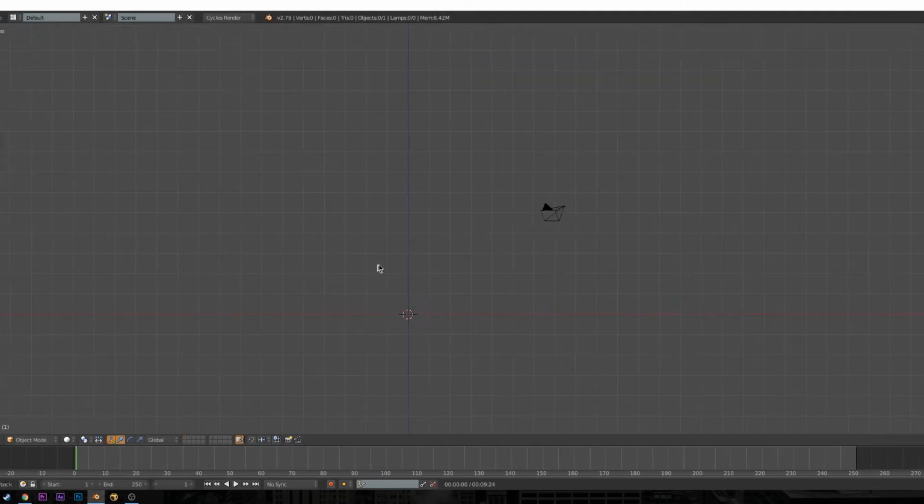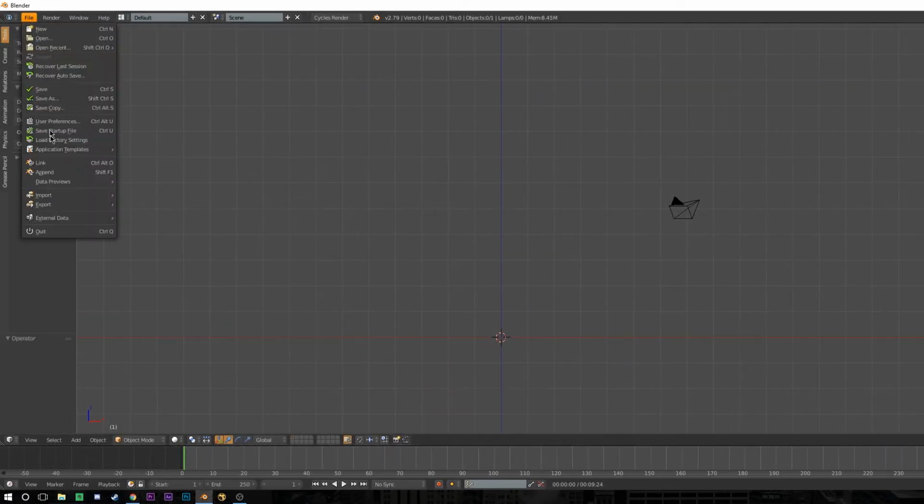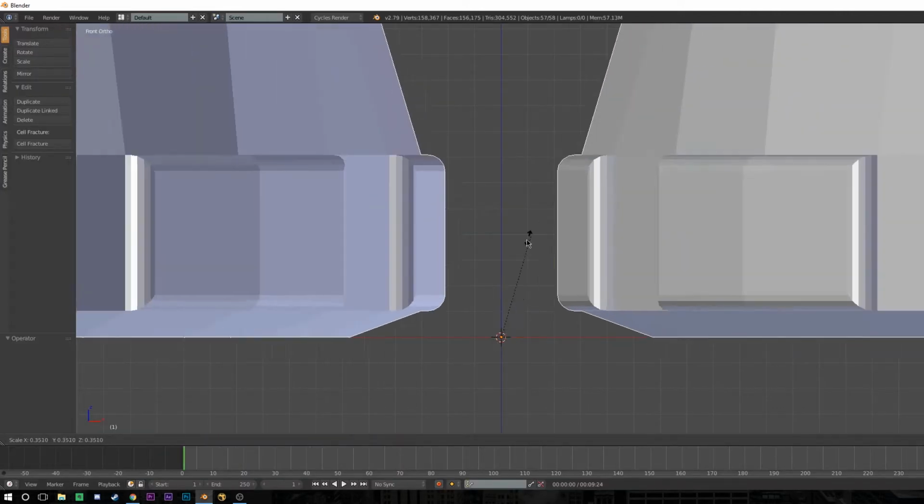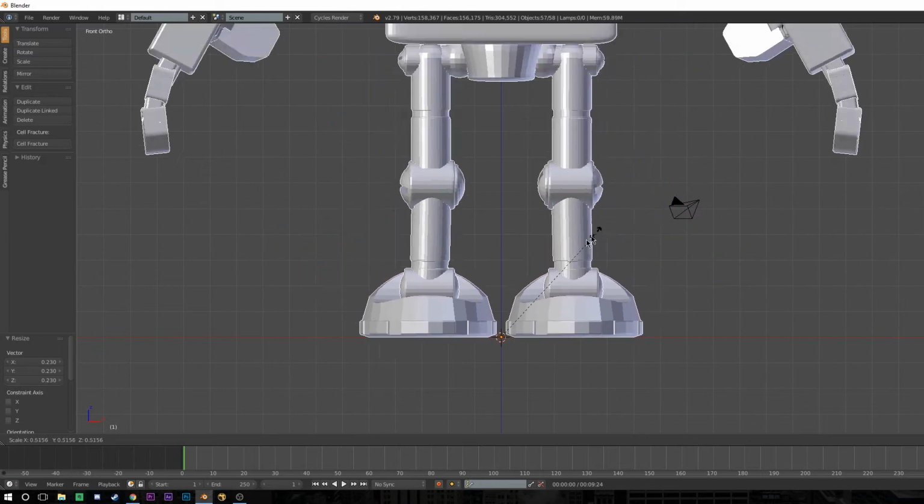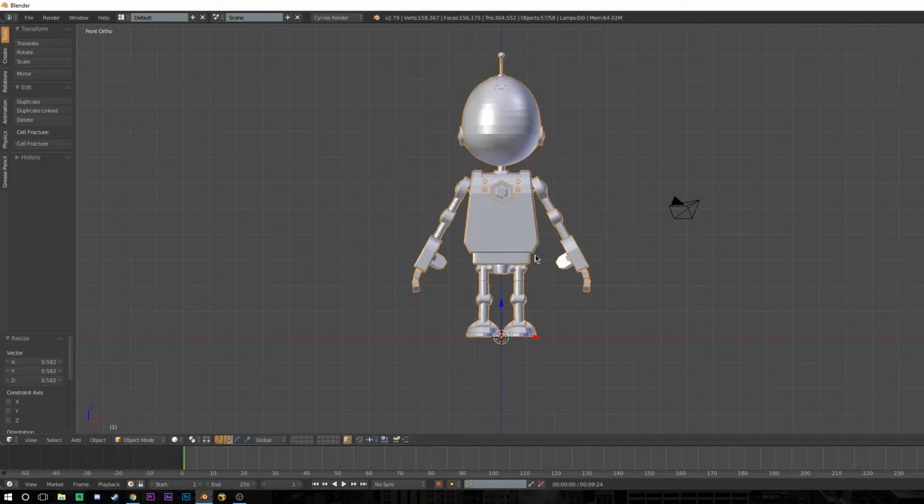So let's get started and bring in the 3D model. You want to go to File in the top left and then go to Import and Wavefront .obj. Obviously, if you downloaded a Blender file, you want to choose .blend instead. So now the model's imported and it's absolutely massive. This kind of happens when you import models quite a lot.